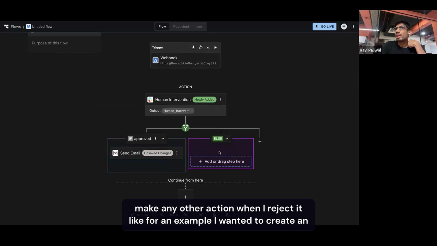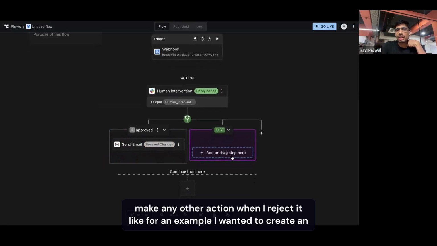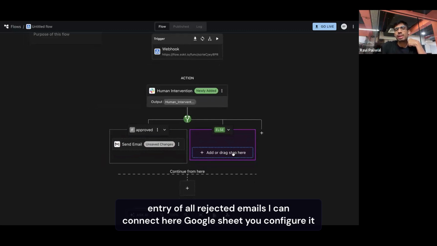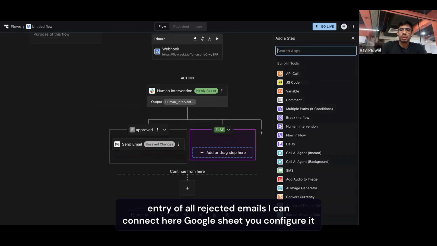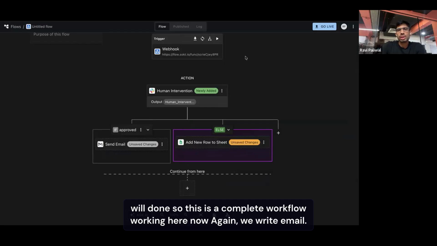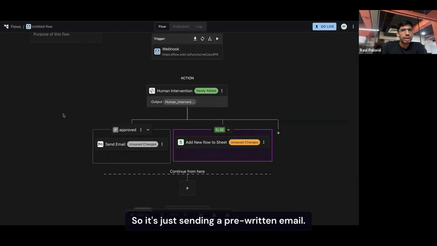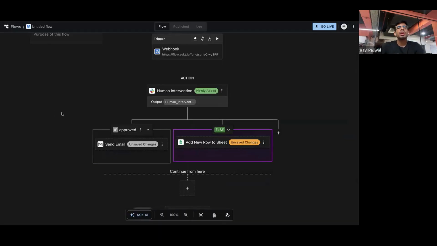In case I want to take any other action when I reject it, for example, create an entry of all rejected emails, I can connect Google Sheets here. Once you configure it, it will be done. So this is a complete workflow working here. Now, can we write the email? So it's just sending a pre-written email.